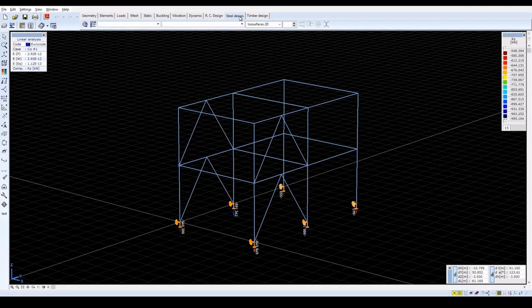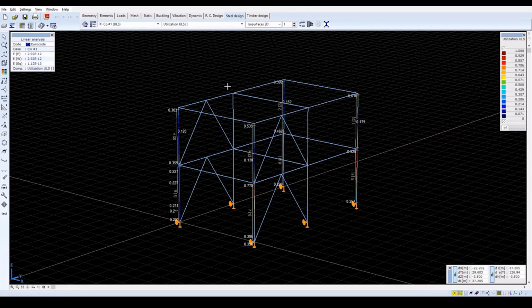Back on the Steel Design tab, check the utilization of the design members. Since every member is safe after the strengthening, the optimization can be finished. In the figure, you can see that the maximum utilization of the critical member of the lower back right corner is now 0.928 after modification.